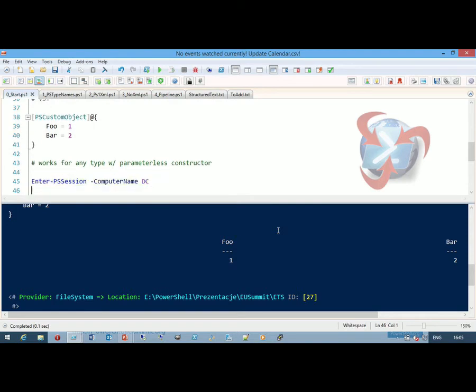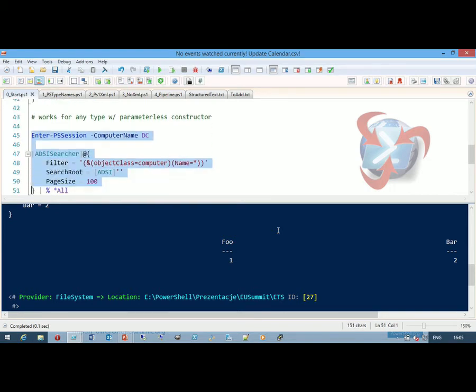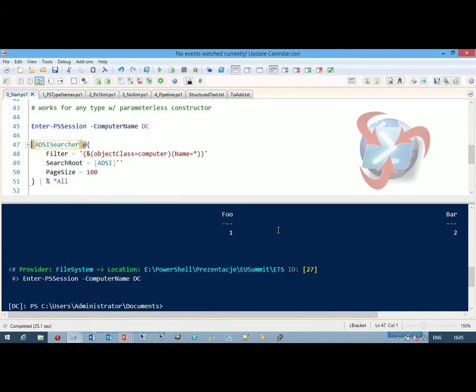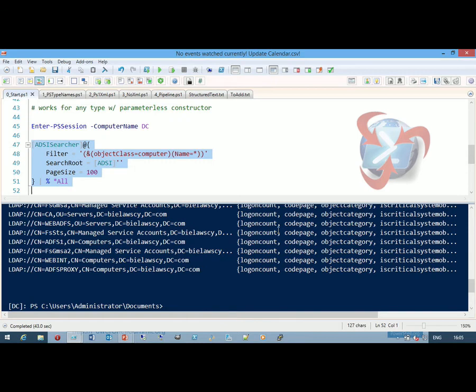Also, this same technique, passing the hash table to the type, is not only reserved for PSCustomObject. You can also use it for other types. So, for example, let's connect to my domain controller, because I don't have a DC on my laptop. I have a DC, but I don't have domain features installed on it. Obviously, it's just a client. So, if I pass the hash table to ADSISearcher, and I use ForEach to invoke a FindAll method on it, we can see that immediately I got results back. And I didn't have to work hard on it. I just specified the parameters.